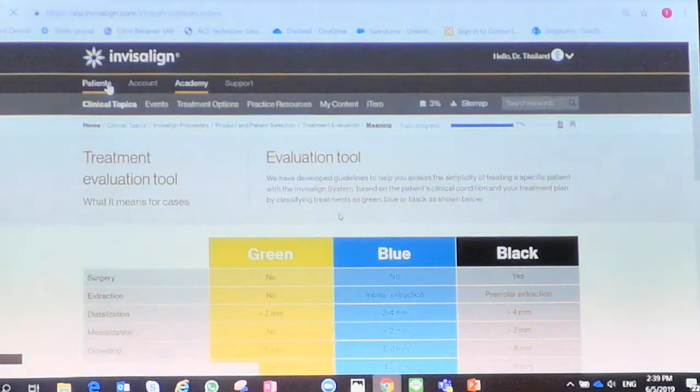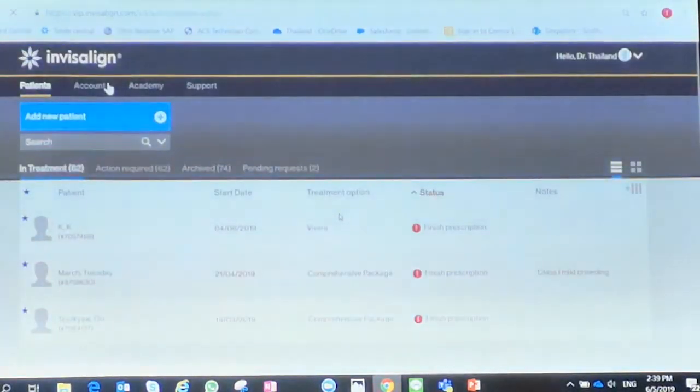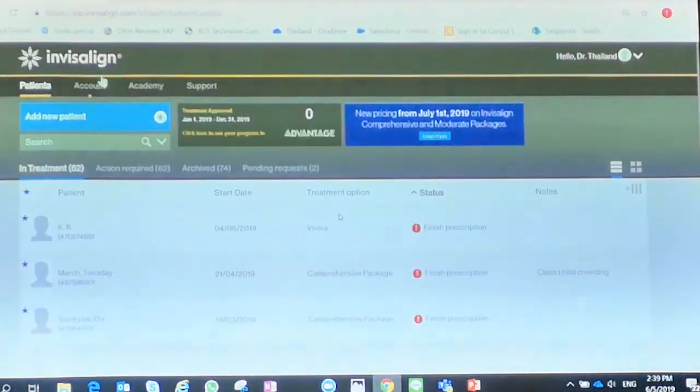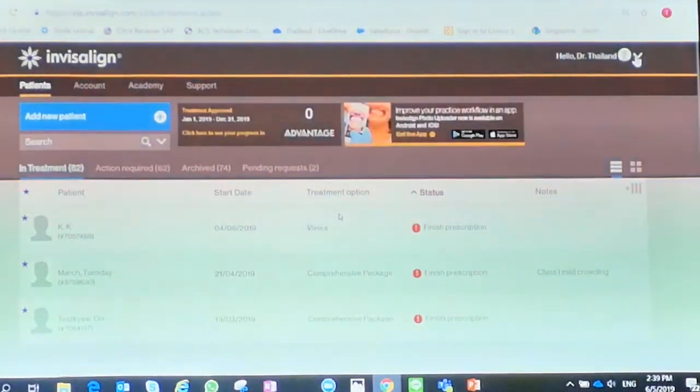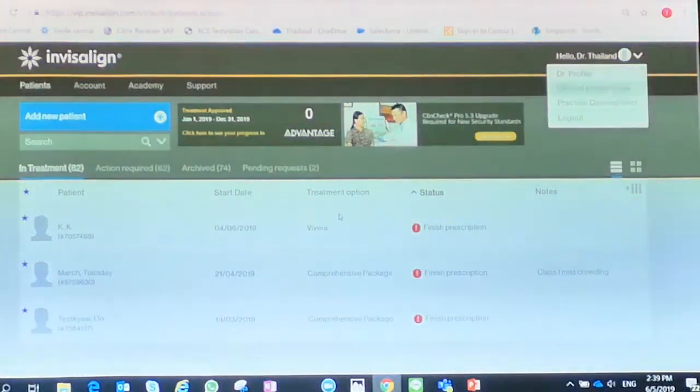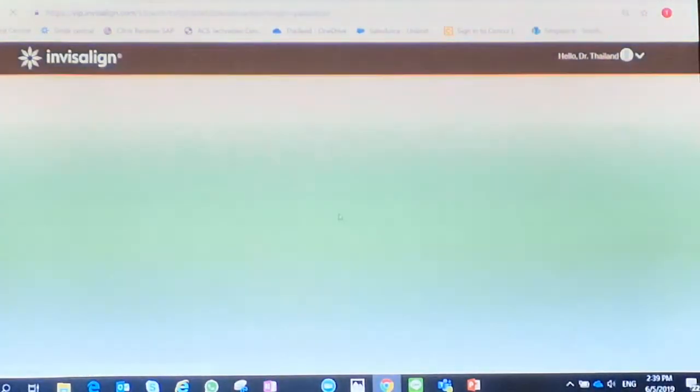Okay, so next is the submission step. With the submission step, the first thing I would like you to do is set your clinical preference. The clinical preference will be in the right corner here. It will say hello and your name. And then you click here, and then you go to clinical preference.